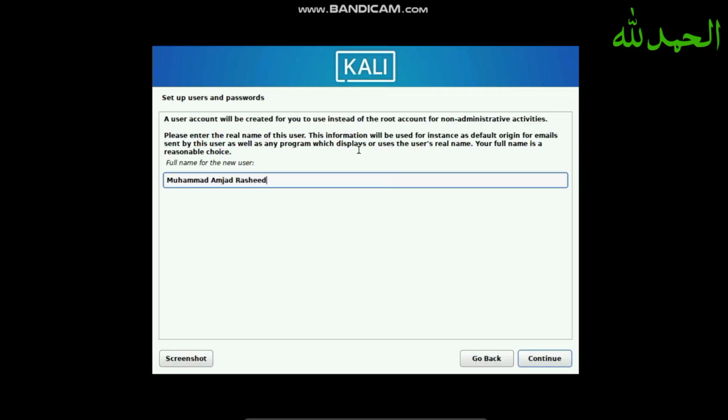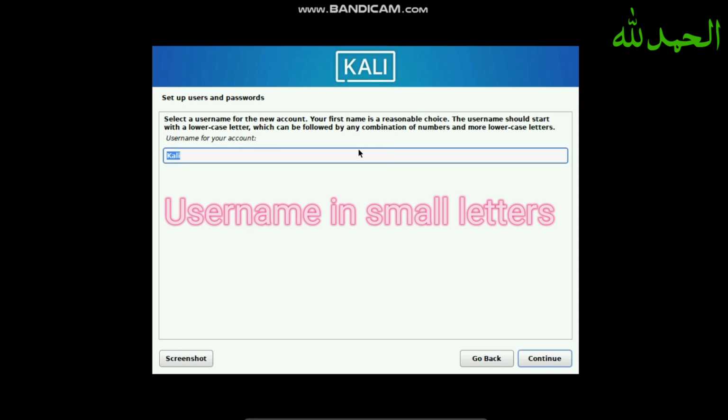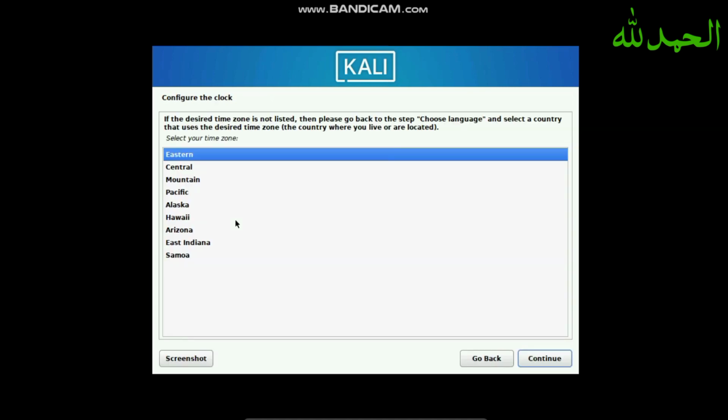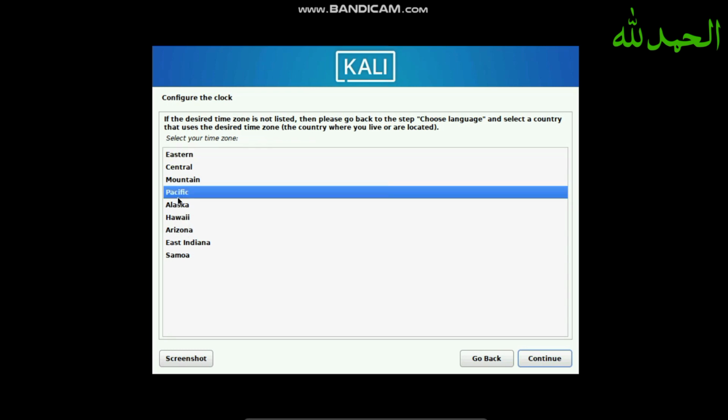Here you can type your full name, username in small alphabet. I am typing the password. You need to remember your username and password because it is used to log in your Kali machine. Pacific, then continue.